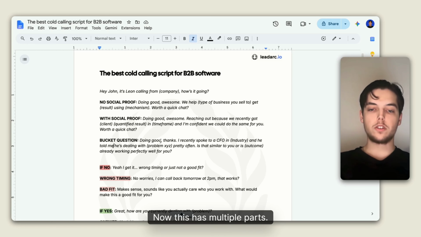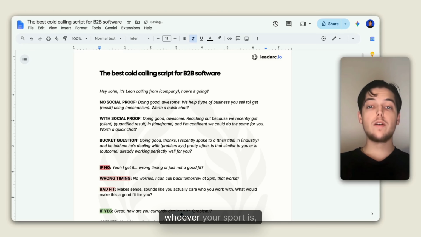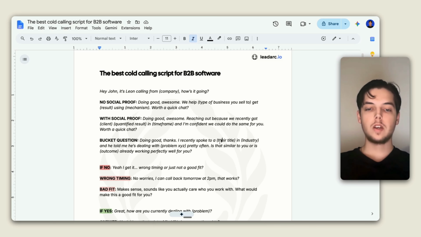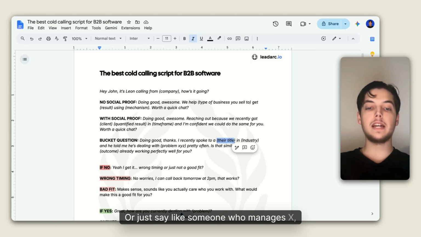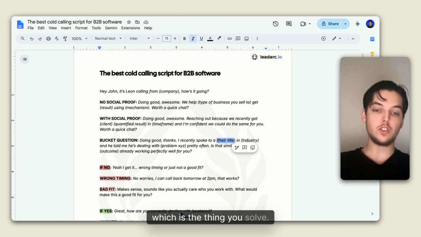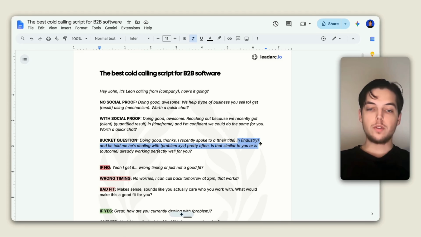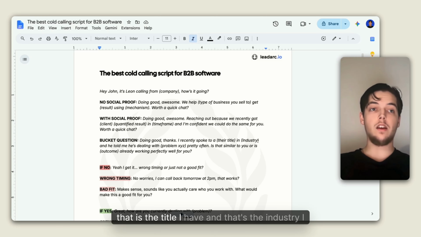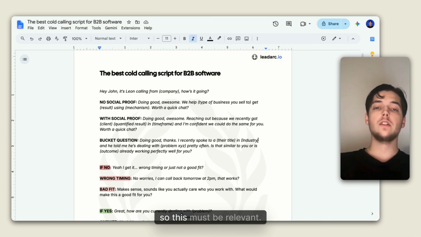Now, this has multiple parts. Let's go into it. So, I recently spoke to a CFO. I said CFO as an example. Really, you say their title. All right? Whoever you're speaking to, their title. If you don't know it, leave this part out. Or just say, someone who manages X, which is the thing you solve, right? In industry, so this is immediately relevant to them. First 5 words. All right? I recently spoke to the title in industry. So they think, oh, that is the title I have, and that's the industry I am in, so this must be relevant.